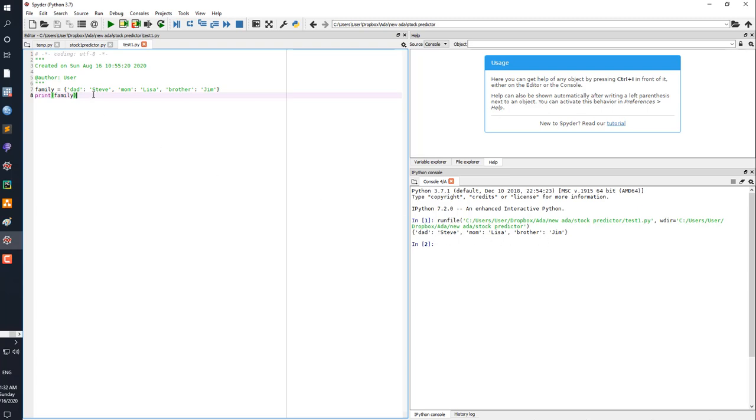These are really useful. You could have a massive dictionary with thousands of items, with all this different information in different categories. So using dictionaries can be very useful, especially with big data.